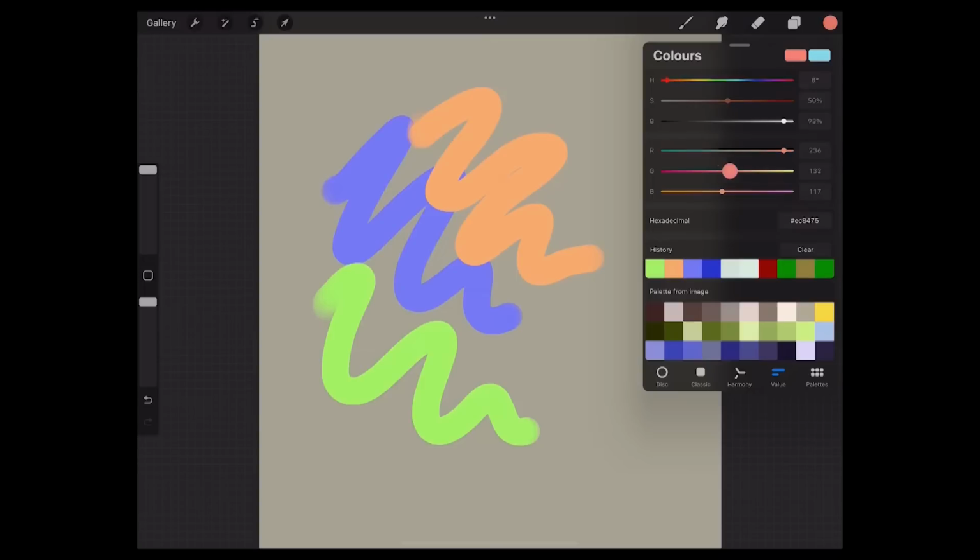Here you can see many sliders. You can find your best match by these sliders, but the important thing is that you have here a hexadecimal code. So if you have a hexadecimal code of the color you need, you can just paste it here or use your Apple Pencil and let's write some.